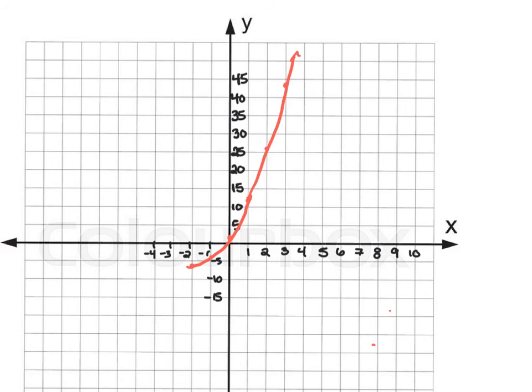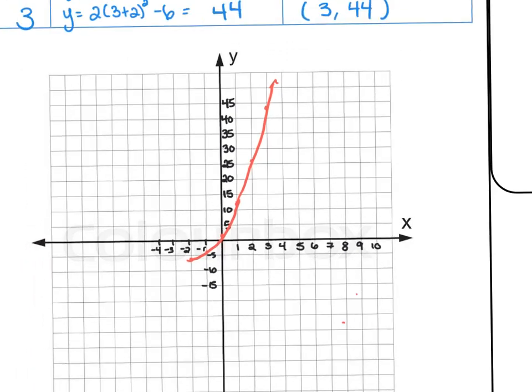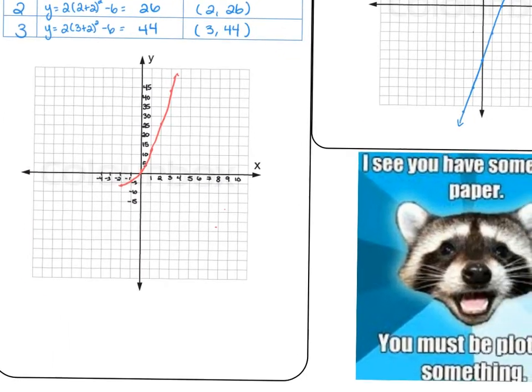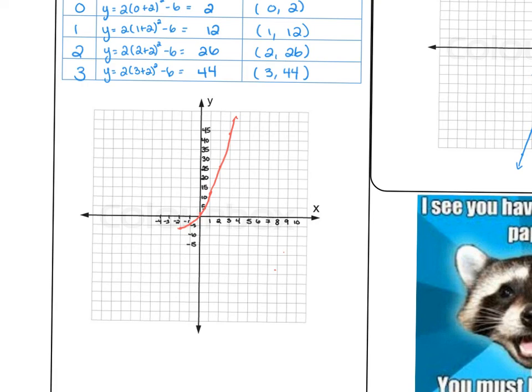But anyways, I think that's it. That is a basic way to use a table of values in order to graph a function.